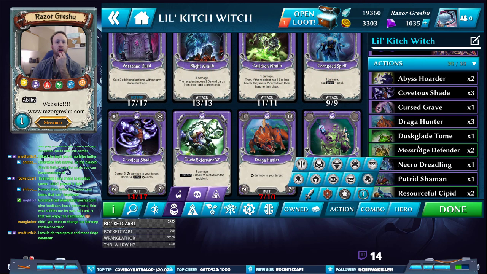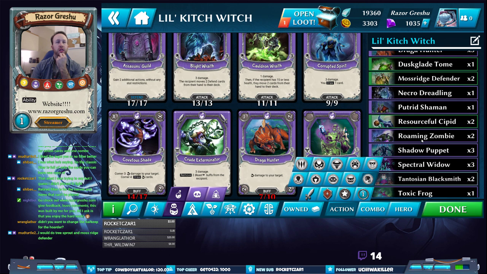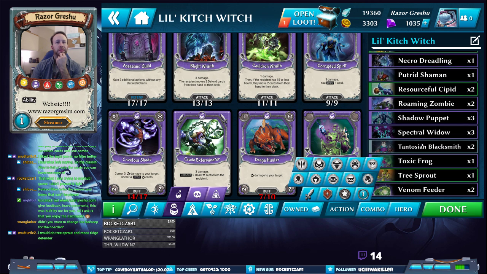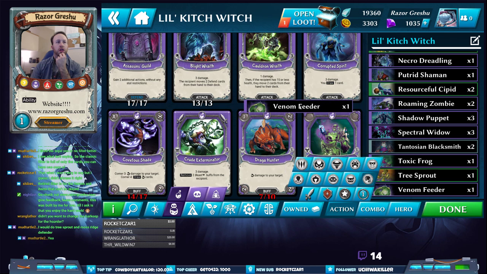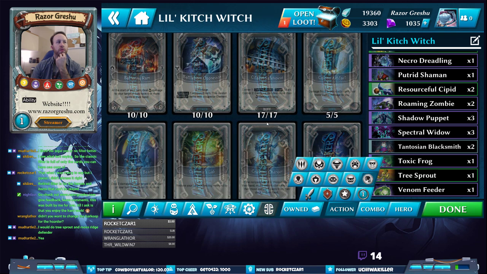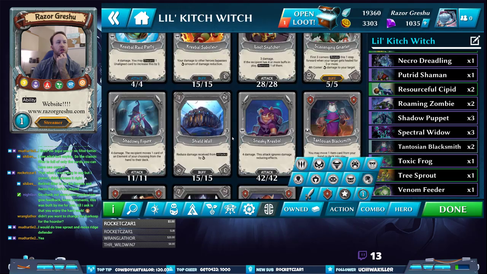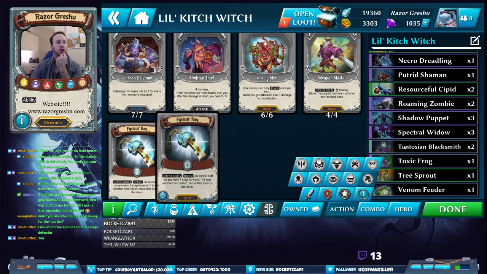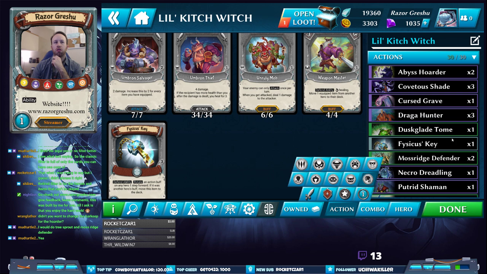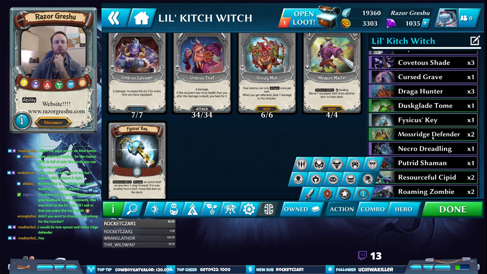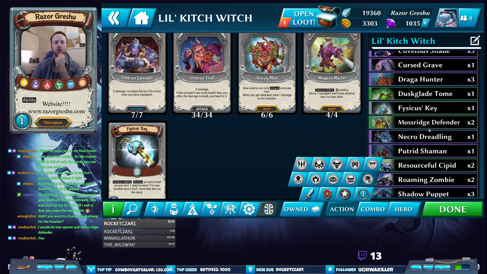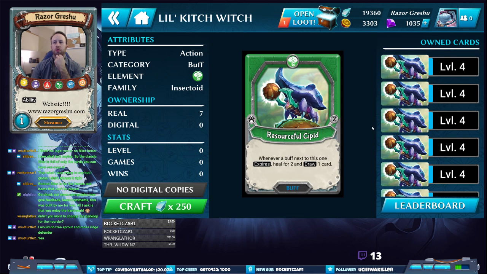Oh god, we need our item. We need our item. Maybe just 1 Venom Feeder. And we put in the key. And we put in the key to essentially help us rotate our stuff really quickly, because then it'll help with Resourceful Sipid.